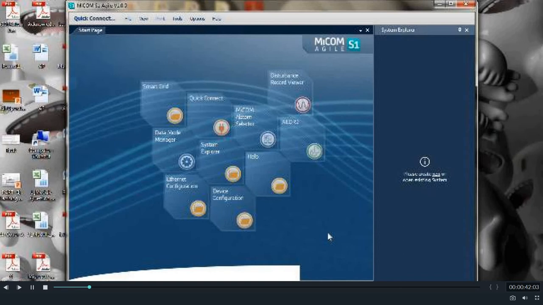Now let us see how we can analyze or study a DR file or the CFG file which is downloaded from a relay. Before you open a DR file, let me tell you what are the uses of MICOM S1 Agile. This software is used to communicate with the MICOM relays, to download DR files, event files, and also design logics for operation of the relay.